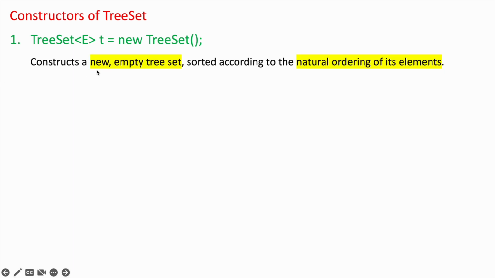Next, constructors of TreeSet. By using constructors, we can create TreeSet objects in different ways. There are 4 constructors for TreeSet. Now we will see them one by one. TreeSet t = new TreeSet(). This is the no-argument constructor. By using this constructor, we can create a new empty TreeSet sorted according to the natural ordering of its elements, where the elements will be ordered according to the natural sorting order.